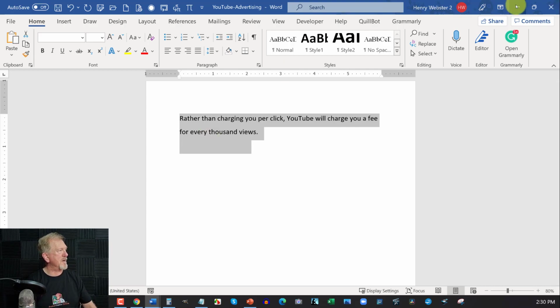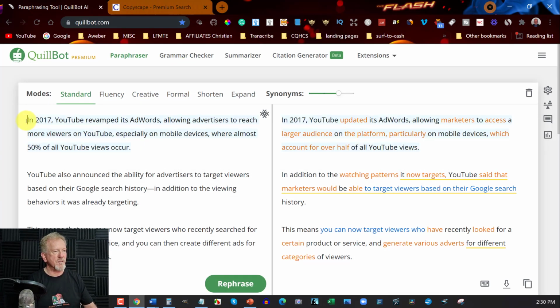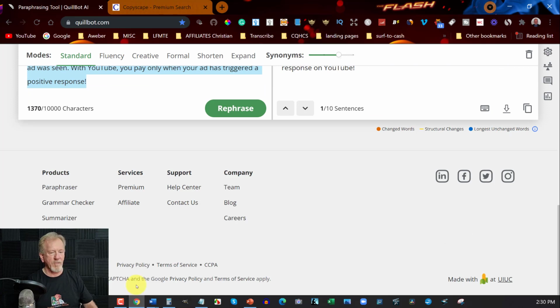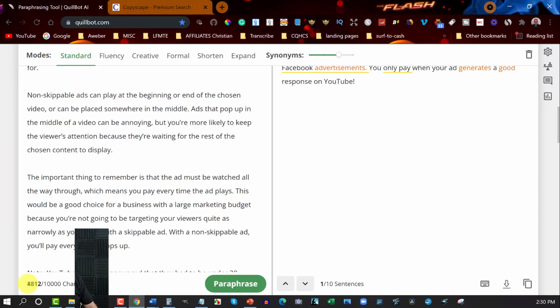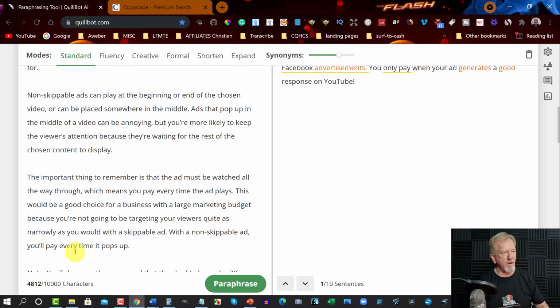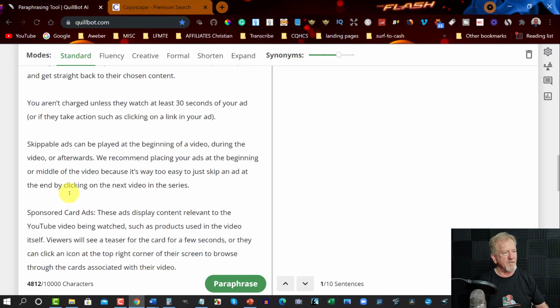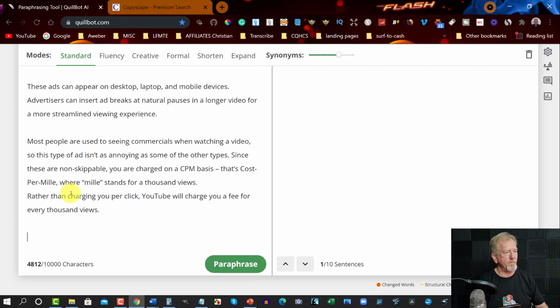And let's put that into Quillbot. Now this is quite a lot larger, so we'll have a look there. Go Control V, see if it takes up 10,000 characters. Oh no, 4,812 characters, that's fine. Has it taken up much white space? No, it's fine. All good.